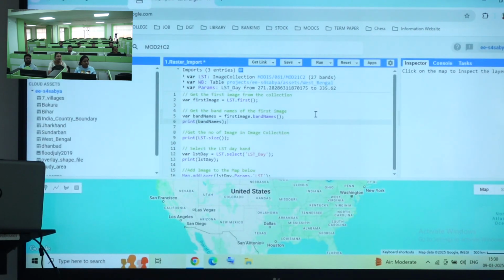So we have imported the satellite data. Yes, we have imported the shape. Now we are ready to go from there. Okay.